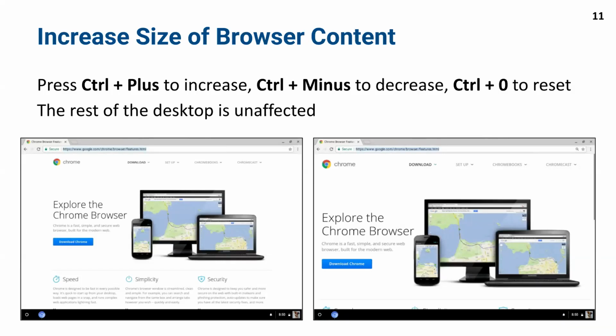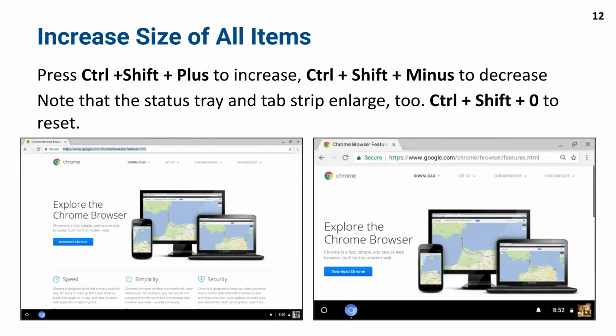So the first way, and probably the most simple and straightforward way, is by increasing the size of browser content. So this is just done through pressing Control and the plus key, or Control minus to decrease. You can also reset back to the default zoom level by pressing Control plus 0 at any time. And here you'll notice it's only that browser content, nothing else on the screen is being affected when you do this. But for many folks, that's not going to be large enough.